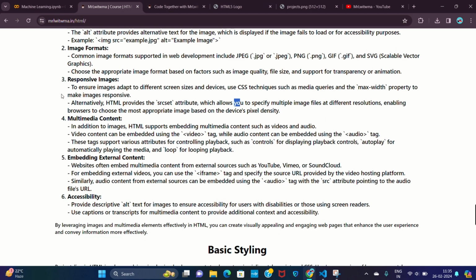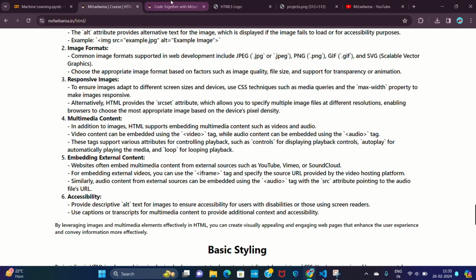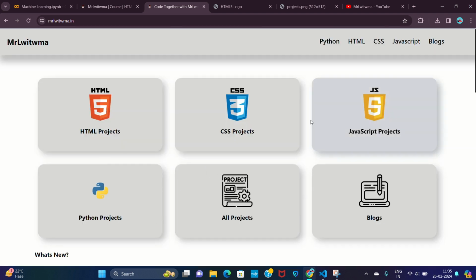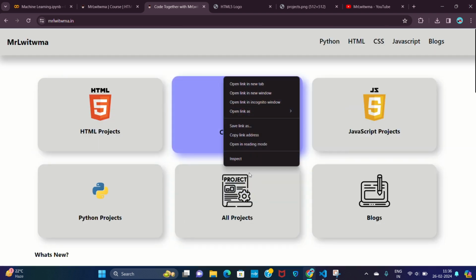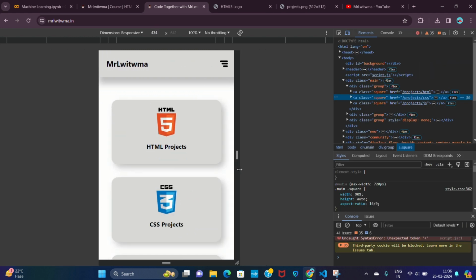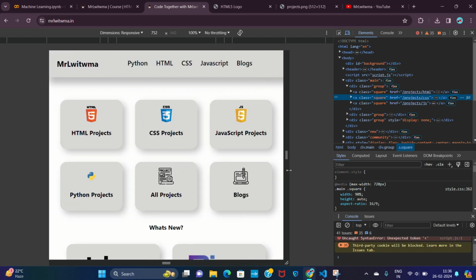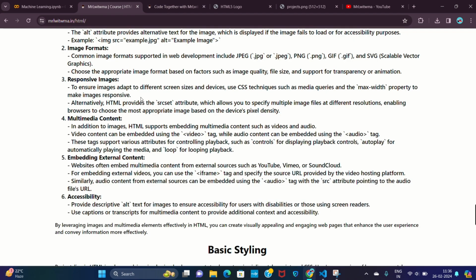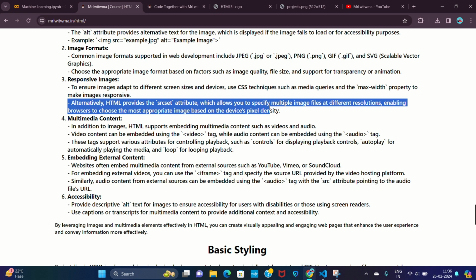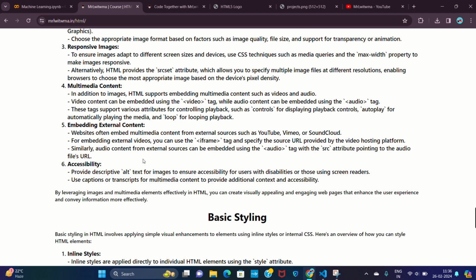Image format, then responsive images. Using CSS, we can change the width and height of images. Here, I made it small. Okay, just like that. As I increase this width, the size of the image increases. This is responsive images. Alternatively, HTML provides the srcset attribute, which allows you to specify multiple image files at different resolutions so the browser picks the most appropriate.